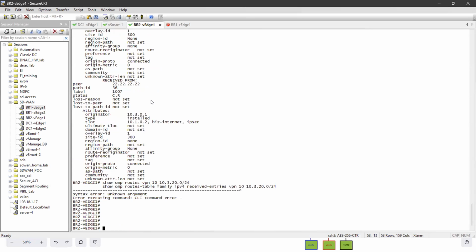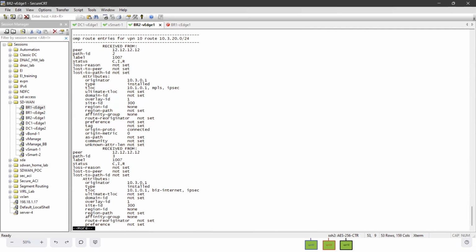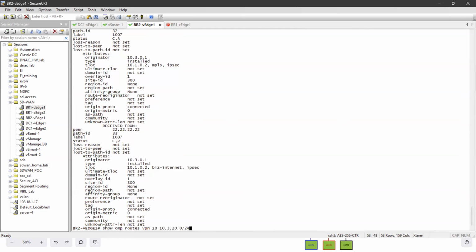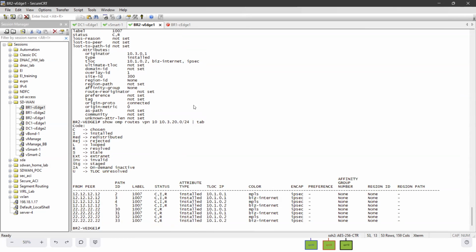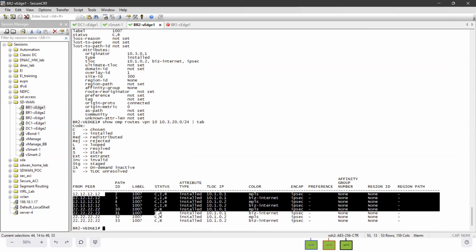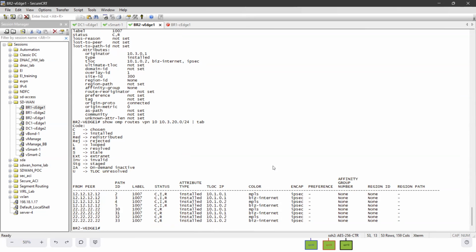So now if you go here and go to branch 2, earlier we were getting this error. So 10 was not seeing 20 routes, but now if I press enter, it is receiving. So 10 is receiving the 20 routes, right? So within VRF 10, we have 20 routes, obviously coming from vSmart. Within 20, if you go, you can see the 10 routes.